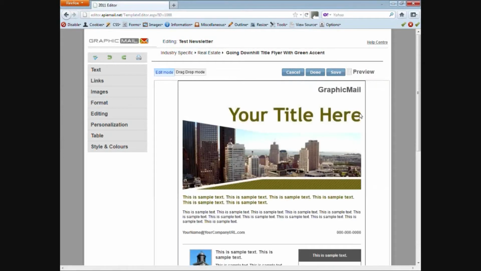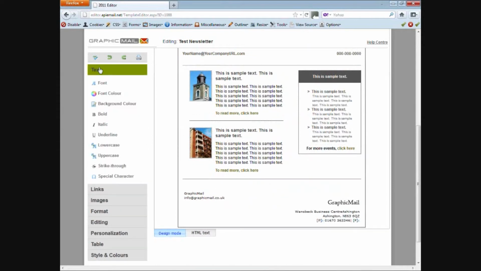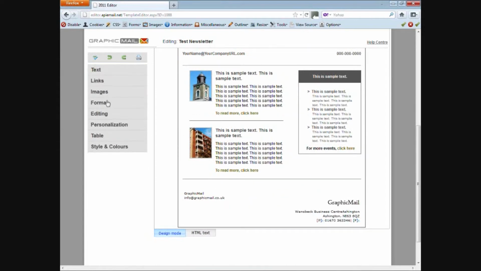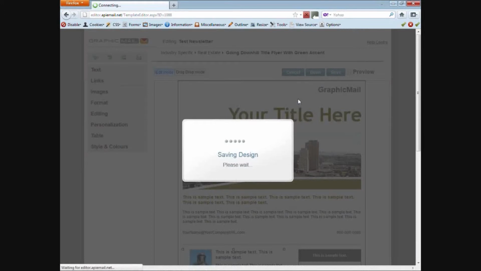Okay, so what you'll see here is this is the 2011 editor. You've got a number of tabs on the left-hand side which allow you to do different options within the editor. We'll go into a bit more detail of that later on within this webinar. But for now, all we're going to do is we're just going to save this. So you can either click Save, which will save the template and allow you to still edit the template, or you can click Done, which is what we're going to do. This will save the newsletter and then exit to the home screen.